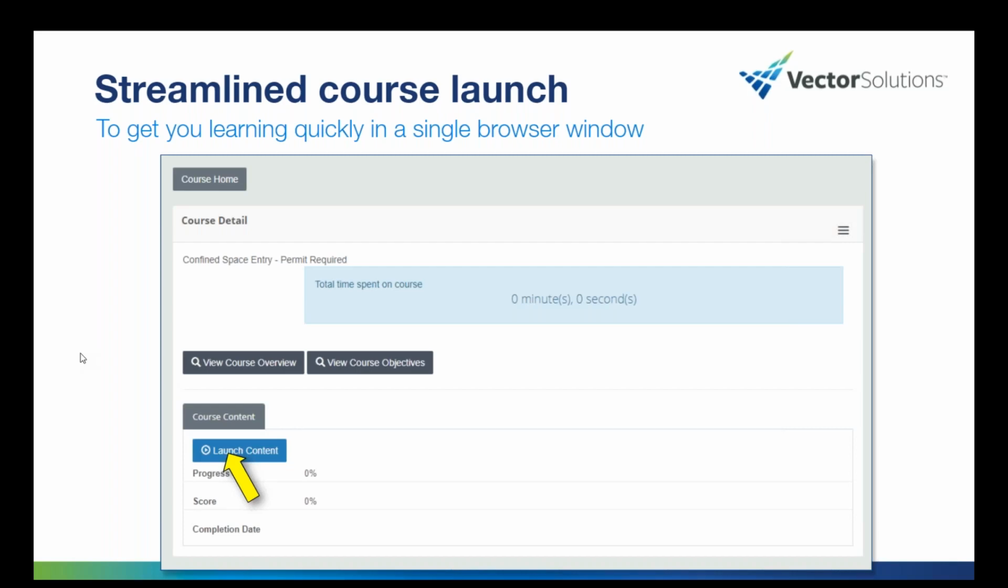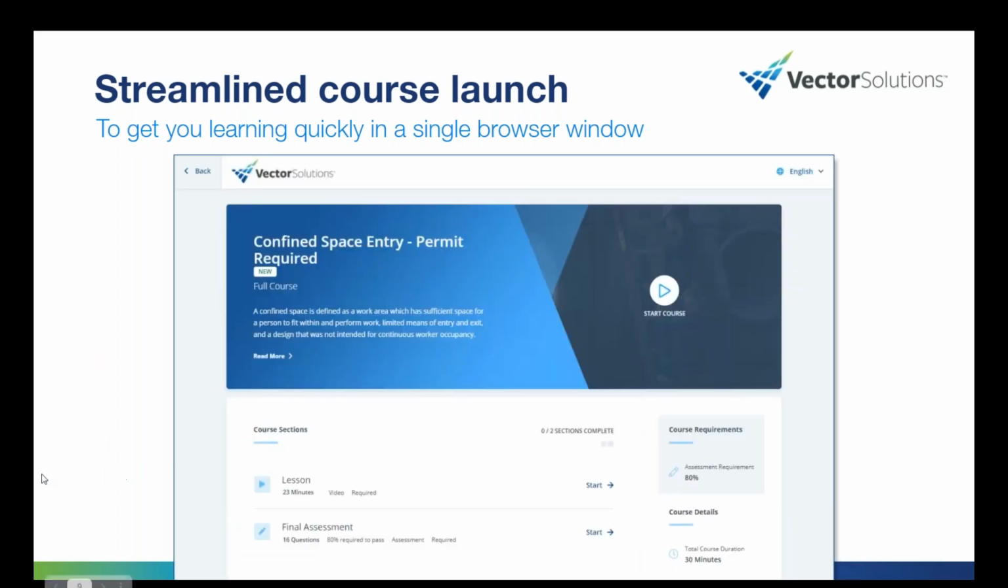That being said, we're continually working to improve and streamline the course launch process so you can launch your course and start training quickly. On your platform, after clicking launch, the course can be opened in the same browser window without pop-ups. This will take the user to the course home screen, which gives details on the course and their current progress. In order to proceed with the course, they will need to click the bright blue Launch Content button.